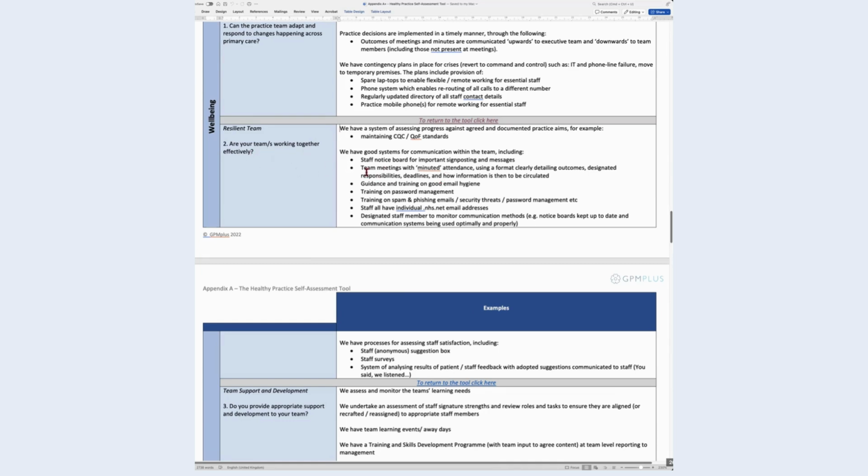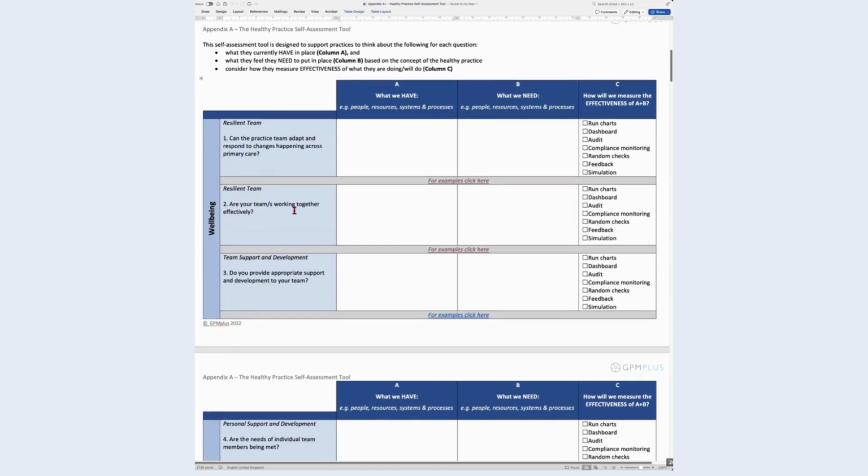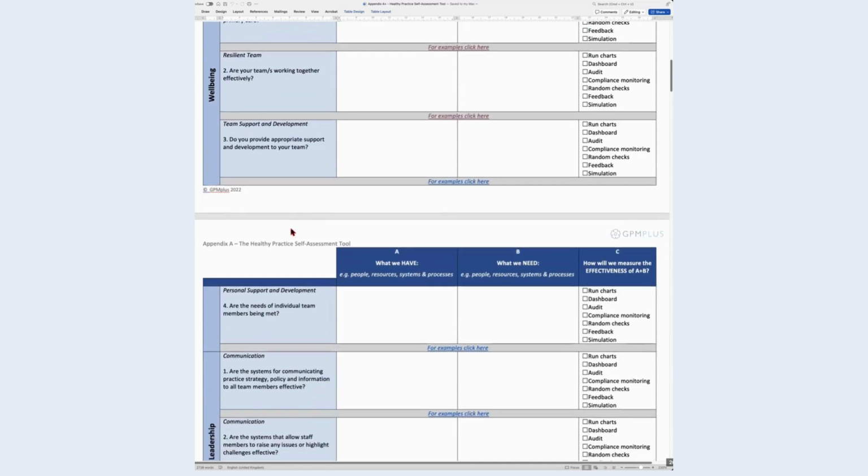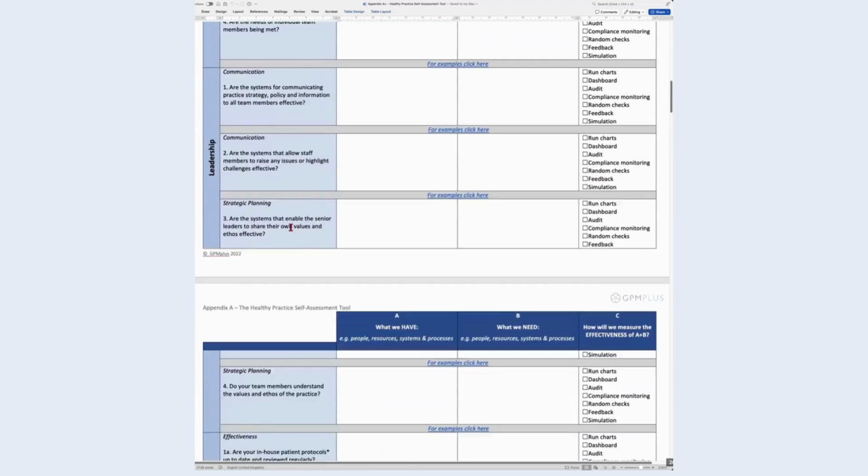This particular practice have said, we have a system for assessing progress against our agreed and documented practice aims, for example, maintaining our CQC status and for meeting the QoF standards. And we have a good system for communicating with the team, including staff notice board for messaging, minutes of the meetings, training on password management, and all the other things that they've got here. So all you simply do is work through each question as we go down and put in what you've got and what you would like to have.